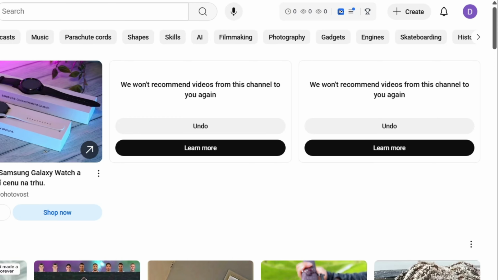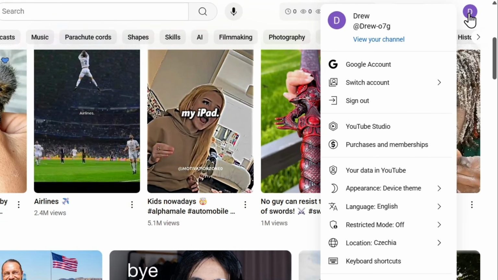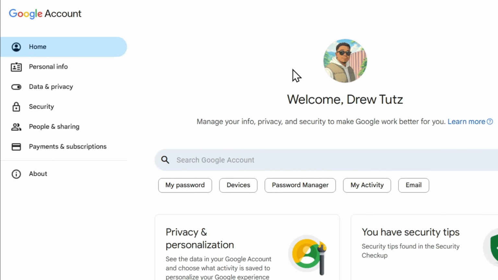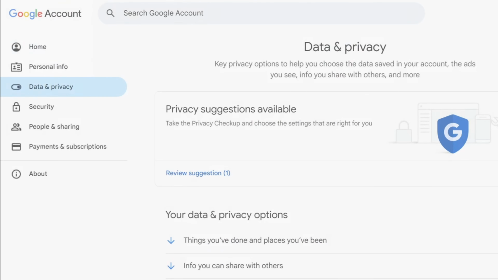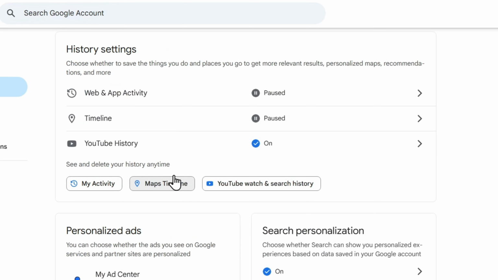So once you're on YouTube, guys, all you have to do is simply click your account on the upper right hand side here and go to your Google account. Now, this will take you over to your Google account, and on the left hand side, you want to go to data and privacy. Now, scroll on a bit and you will see my activities under the history settings.